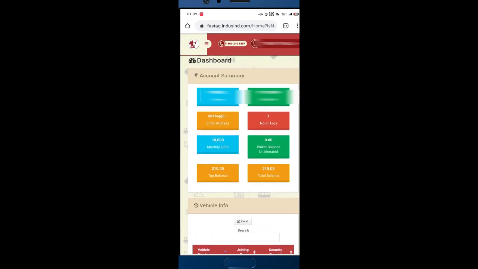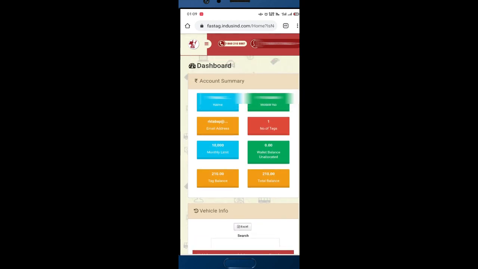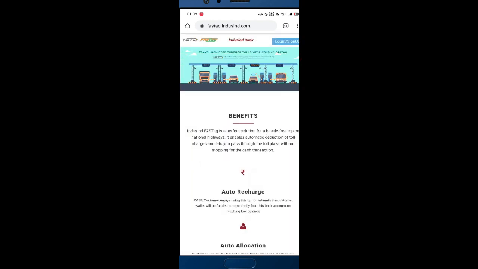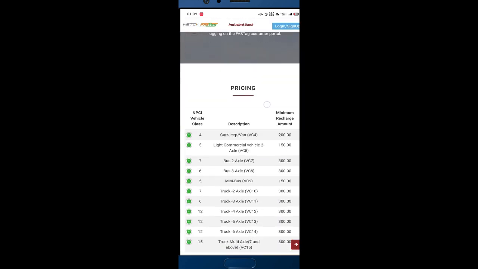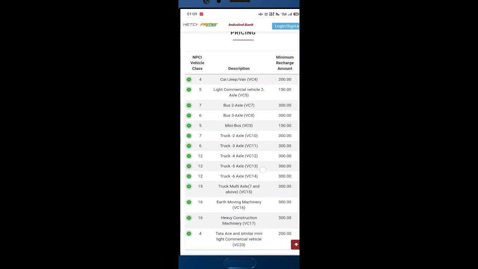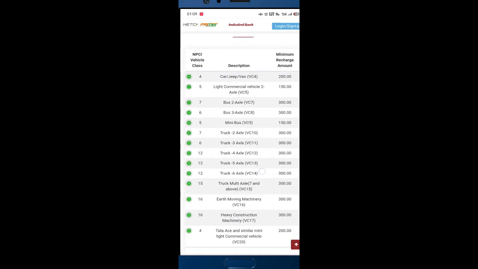First, you have to download the My FasTag app and log into your bank account. In My FasTag, just log into your account, and you will be redirected to your bank associated FasTag account. So that's it. Here are the price details.